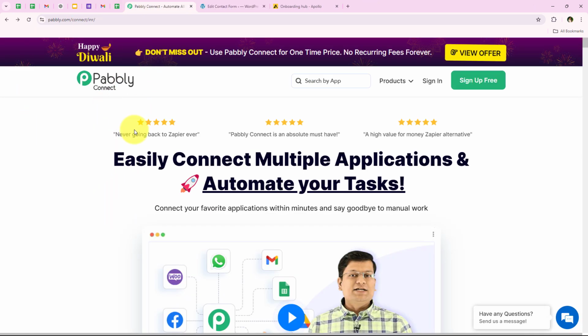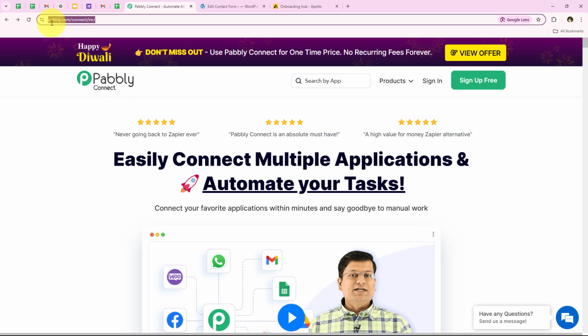So yes, to do this, I've already opened the landing page of Pabbly simply by searching pabbly.com/connect in my browser. It is very easy. As soon as we open the landing page of Pabbly, we're going to get two options. One is sign in and the other one is sign up for free. So if you're a new user, you can click on sign up for free and you're going to get 100 tasks free every month.